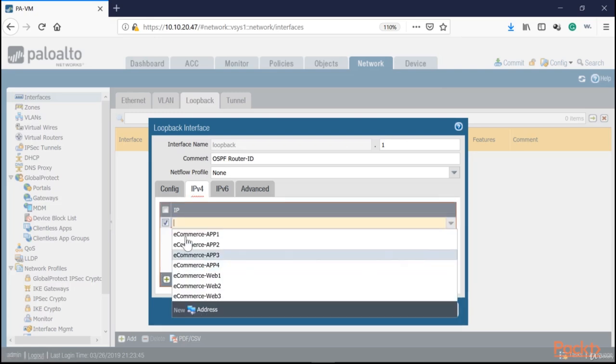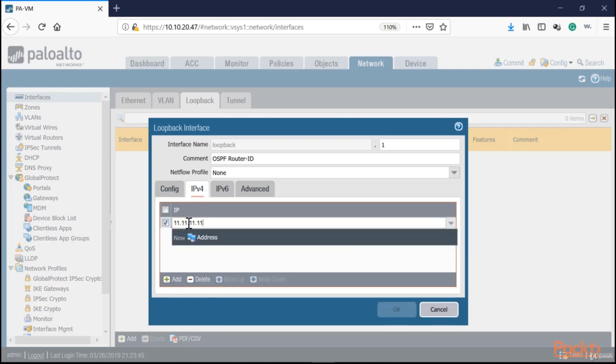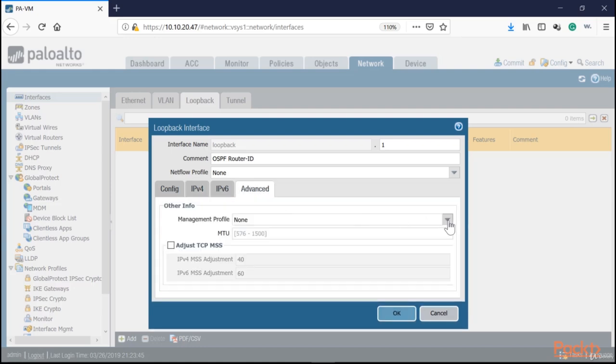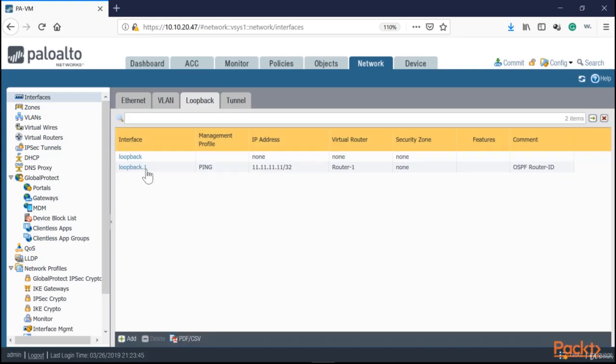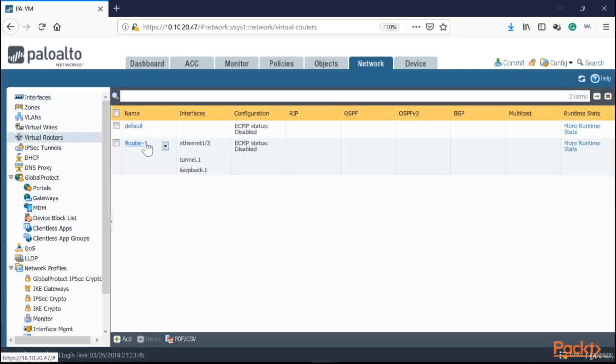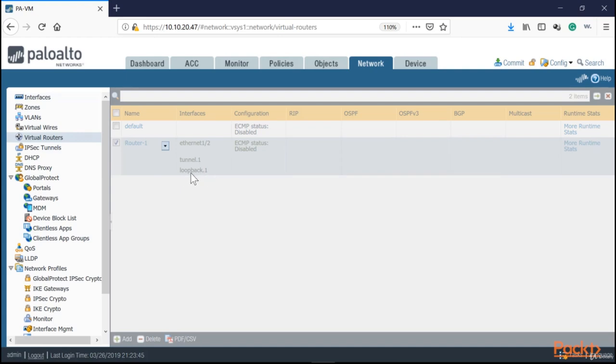We're going to click on Add, and we're going to allocate an IP. In this case, I want the routing process to be 11.11.11.11, making something up. It's a /32 because it's a single host. And sure enough, we want to make sure that it pings. We'll press OK. Once I have that loopback interface, I can go onto the virtual router and select my router 1. You already see that I have loopback 1 assigned to it. So now we can configure that.